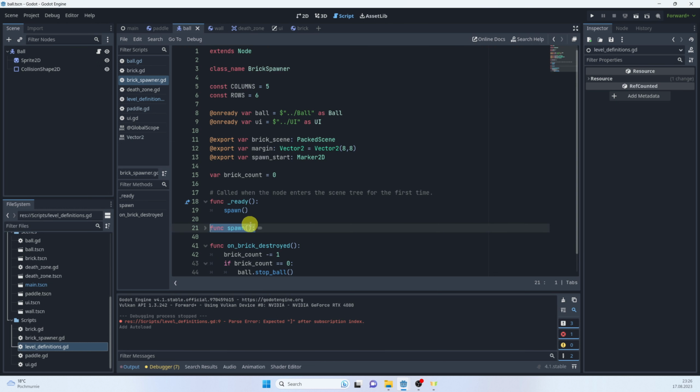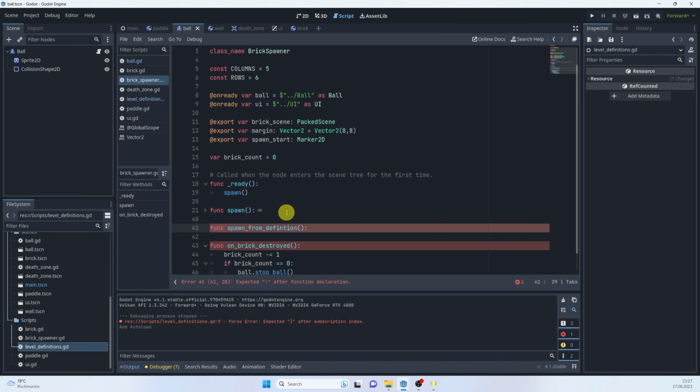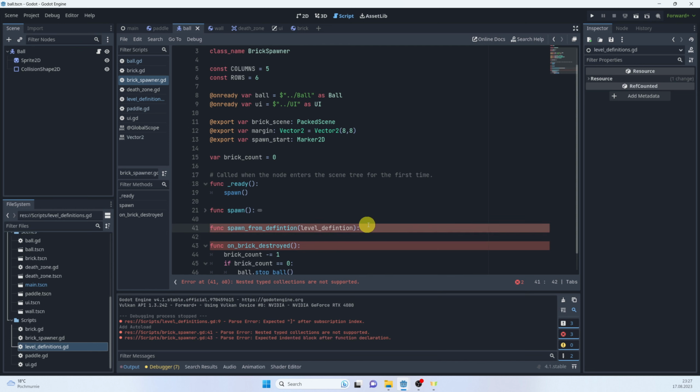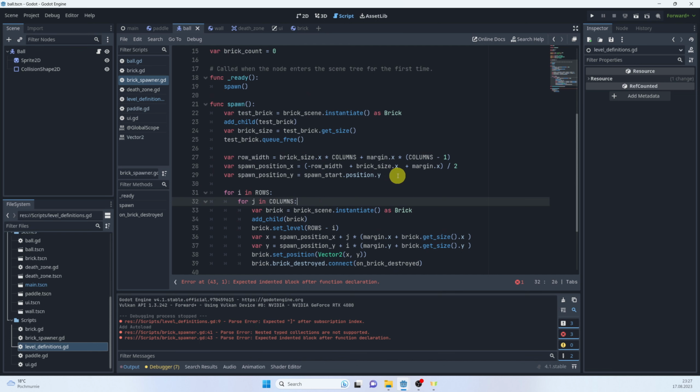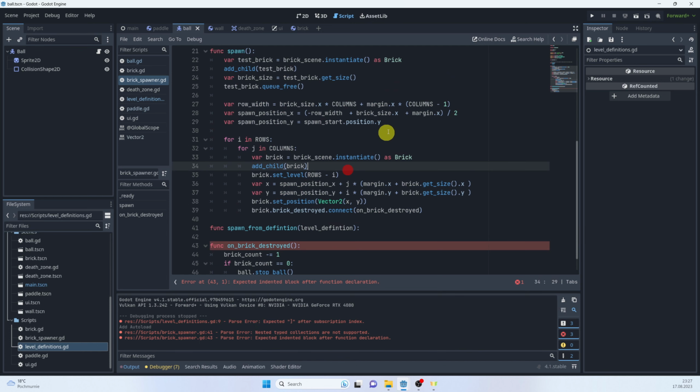So now we'll go to our brick spawner and we will write another function. I'm going to leave the existing one as it is because we may use it as a reference, but I'm going to make another function and call this spawn from definition. Here we'll pass the level definition, and this is going to be an array of ints. Oh, this is not supported. Okay, we know it's an array of ints. So basically we'll have the very same start, but basically everything is going to be the same except some things are going to be different. So maybe let's copy that.